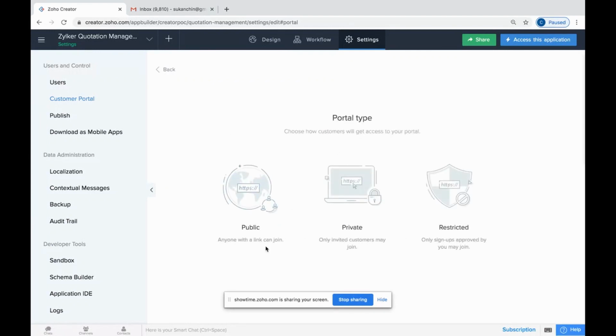Then we have three types of portal inside Zoho Creator. One is the public portal. A public portal is something like a self-registration portal. For example, for people who register for any events, we can set it up as a public portal. That is, anyone with the portal link will be able to join.